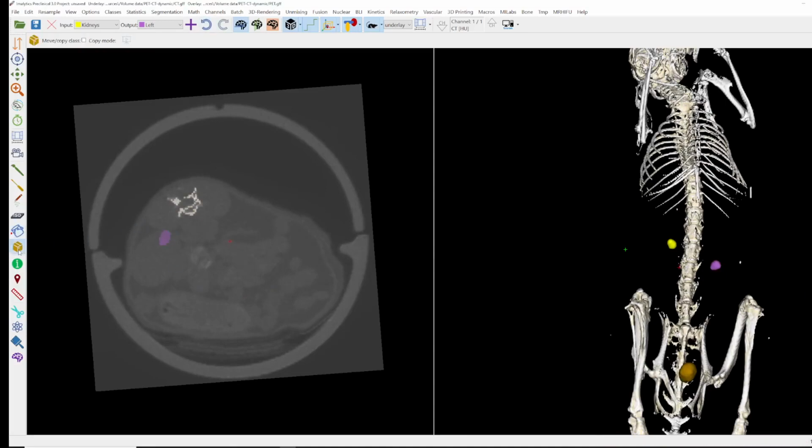And yeah, next one is move or copy class. So by default you have the move activated. So now, for example, I can move the bladder to another position. Works in 2D and in 3D. When I tick here, it's copy. So now I can make a lot of copies of the bladder. Of course, it doesn't make sense in this way to have several bladders, but for some segmentations, it's faster and easier to generate copies.